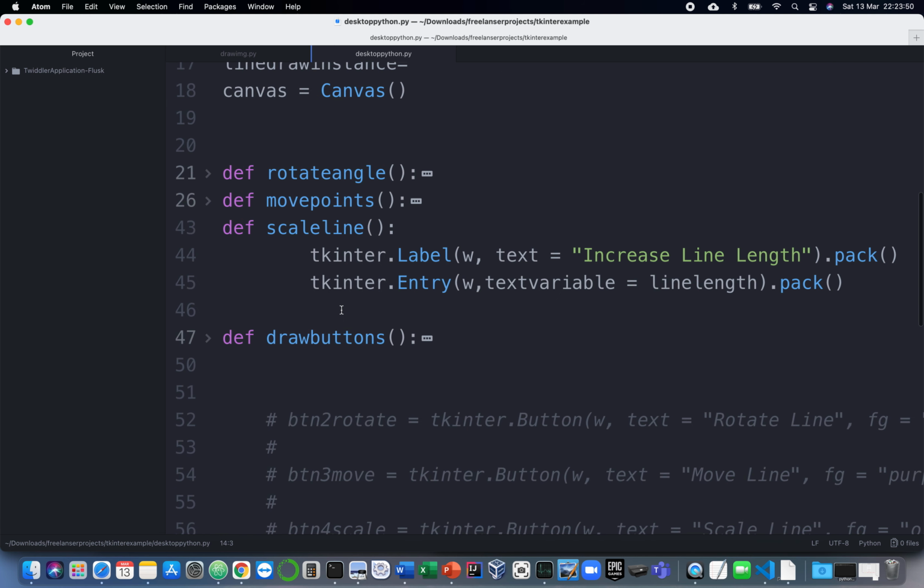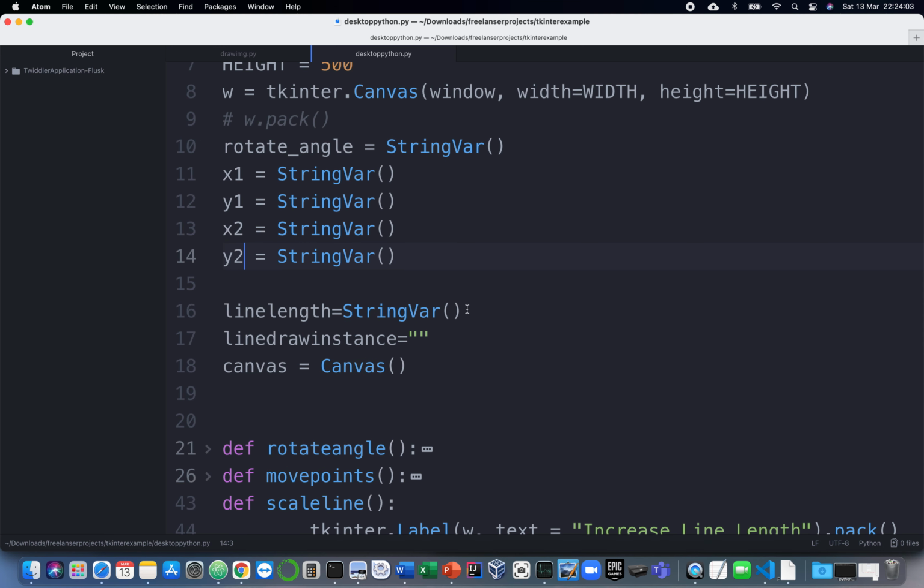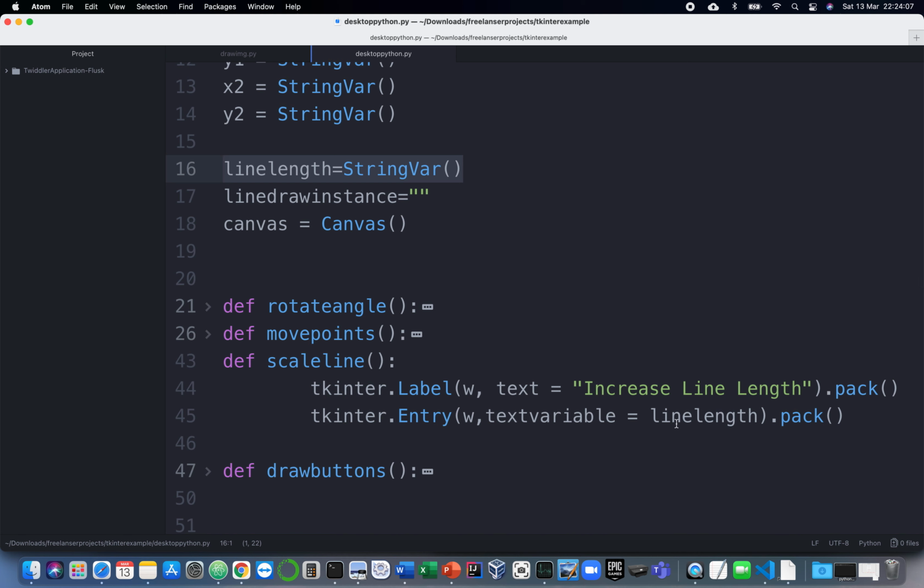In the scale line, basically we have created another text box and a label, and we call it increase line length, and the text variable name is line length. Each time you create a text box, you need to create this text variable so you can refer to it back from the function in your desktop application. Okay, so that was the scale line.